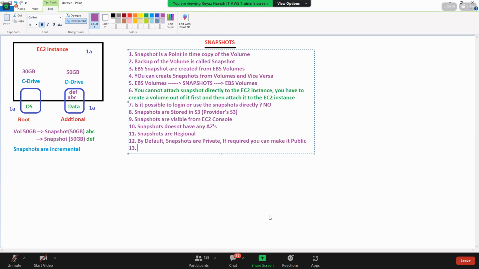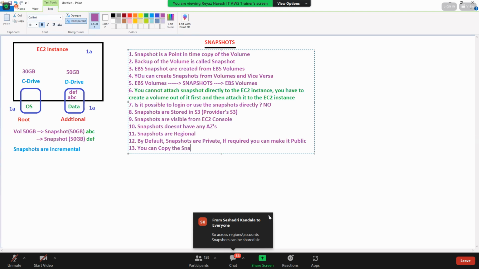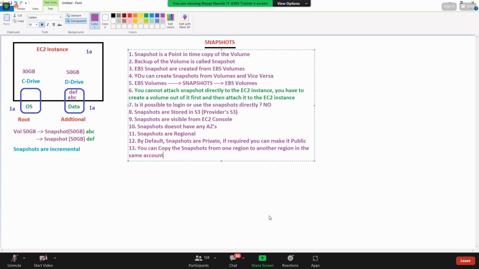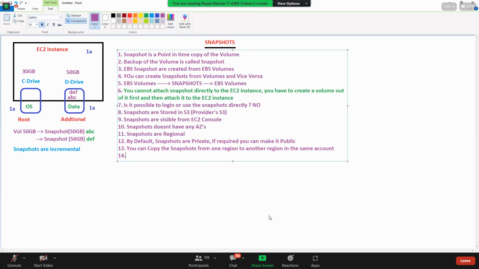Right? So now can we say that you can copy the snapshot from one region to another region? Yes, you can copy the snapshots from one region to another region in the same account. And snapshots can be shared from one account to another account. One account meaning AWS account, not your SBI account. From one AWS account to another AWS account.